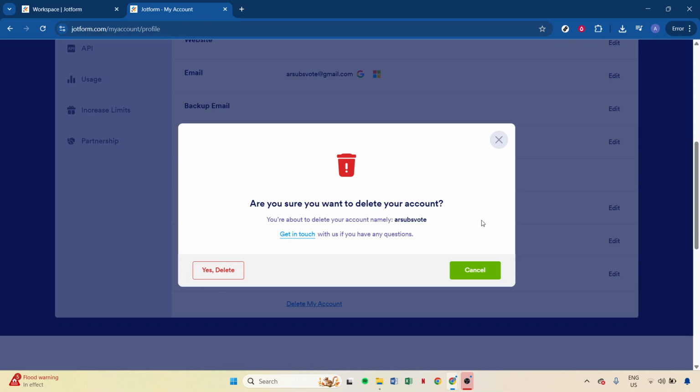It's a simple yet important process that gives you control over your digital footprint. Remember, there's no way to recover the account or its data once the deletion is complete. So make sure to consider any important information you might need to save beforehand. And there you have it. By following these steps, you can efficiently manage your Jotform account and data.